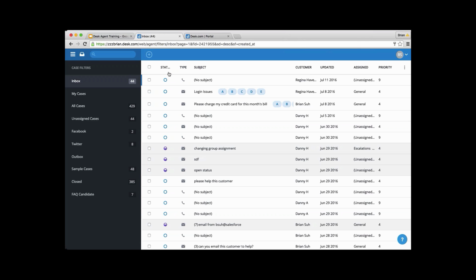All right, next we have our case status column here, and this indicates whether a case is new, open, pending, or resolved. So at a glance, we can see what type of cases are in a queue. And those are indicated by the icons here. So an open circle is open, half circle is pending, and eventually you'll see resolved and closed as well. Now, next to that, we have the type of case. This tells us what channel the case is coming from, whether it's phone, email, or social media.